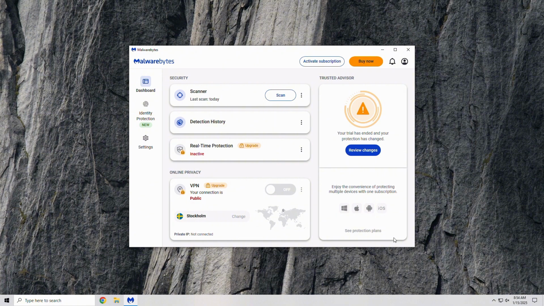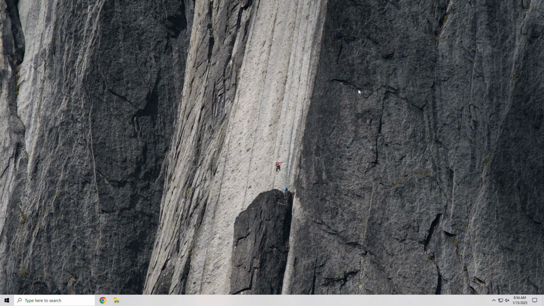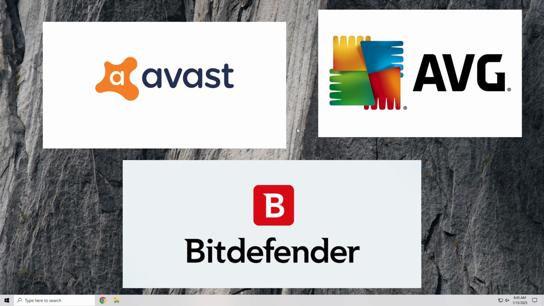Finally, always keep your antivirus software updated. New threats emerge daily, and staying up to date ensures your computer is protected against the latest malware.